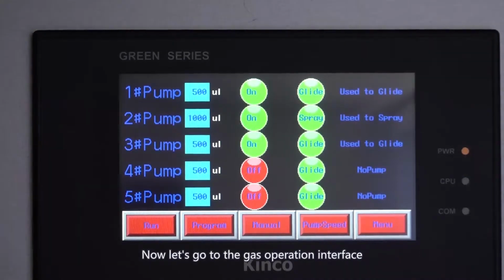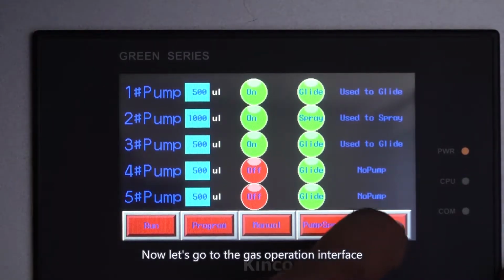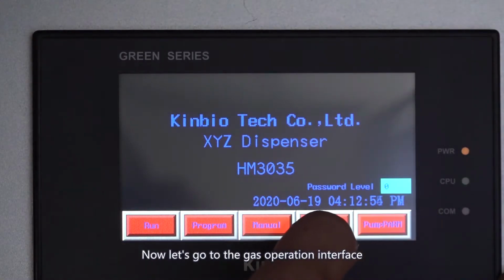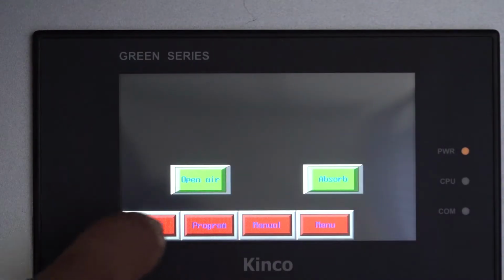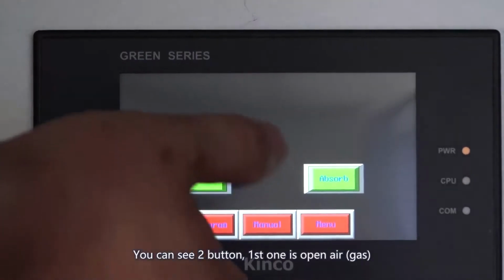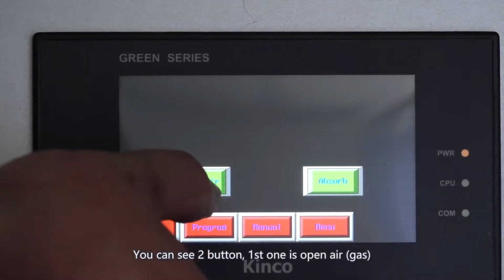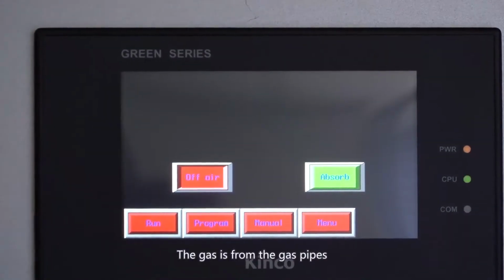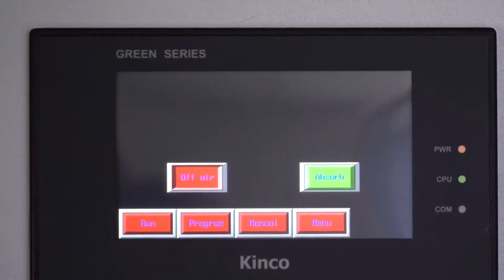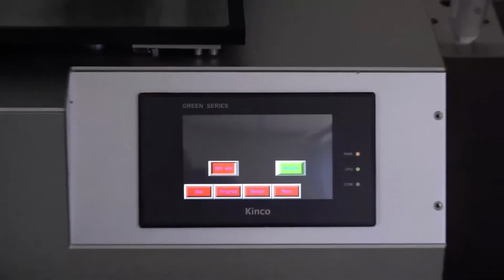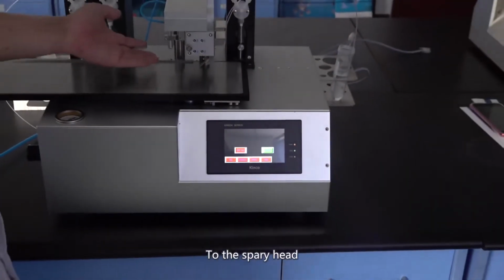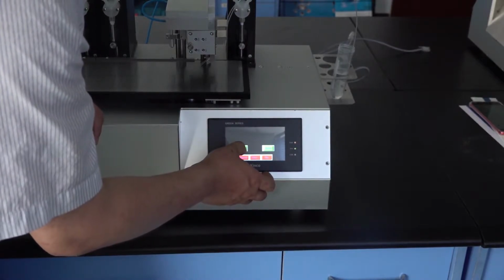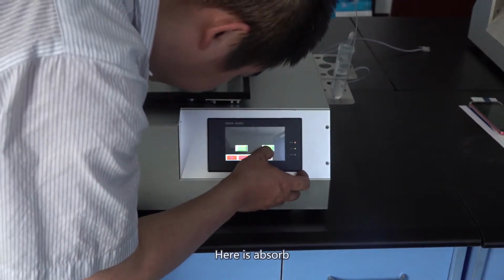Now let's go to another interface. This is the gas up switch. Let's go to the main interface, and this is the gas up. You can see there are two switches. The first switch is for the open air. The air goes from the gas pipes to the spray head. And then after you want to stop it, here is an absorb.